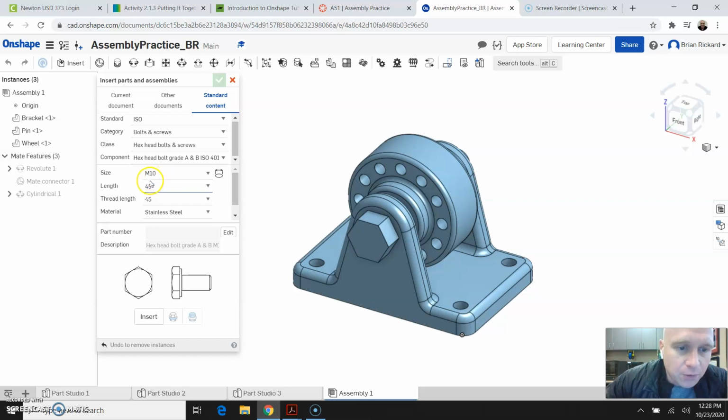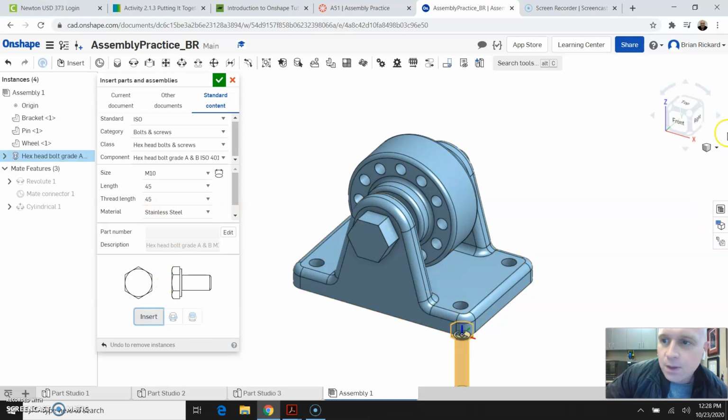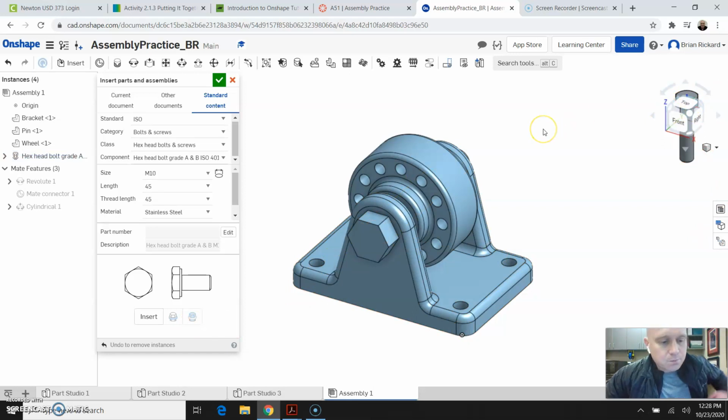And so that's what we'll use with our component. It has a length of 45 millimeters, and the thread length is also 45 millimeters. You can also change the material here. I'm going to leave all that the same right now, and I'll just click to insert. And I'm going to go to a top view. I'm going to undo that real quickly.